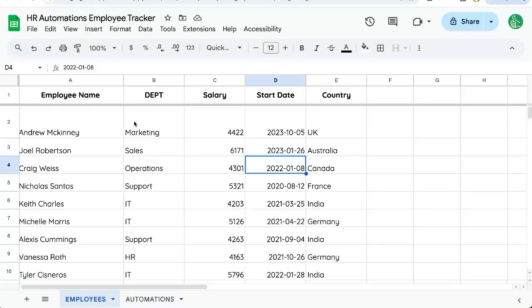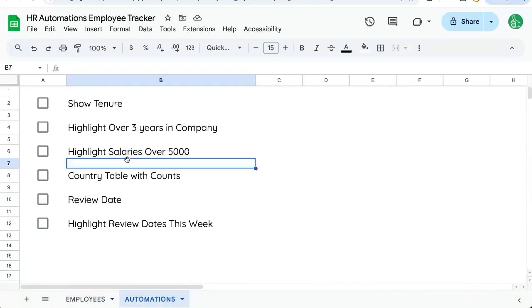We're creating automations for HR. This is an employee tracker. We have every employee name, the department they're in, the salary, the start date, and country. We're going to add a few automations. There's going to be some formulas and some conditional formatting.